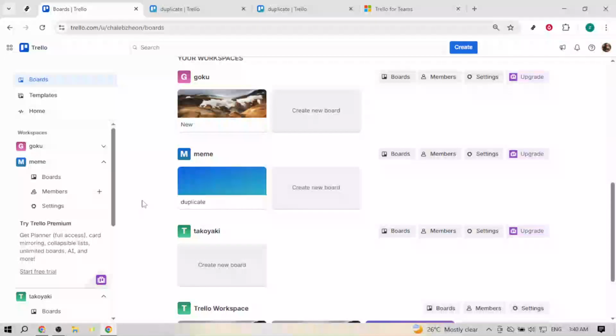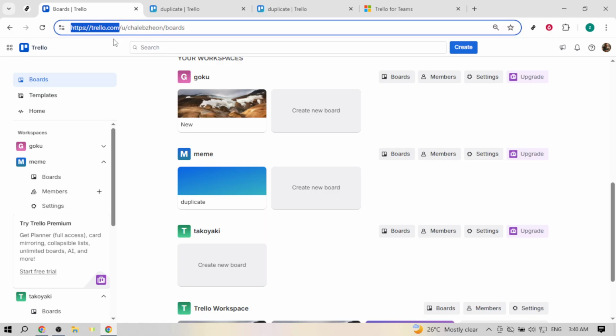In today's video, I'm going to teach you how to integrate Trello with Google Calendar. By the end, you'll have your Trello board connected so events and deadlines can flow right into your calendar, keeping everything in one place. Start by opening Trello in your browser and signing in.